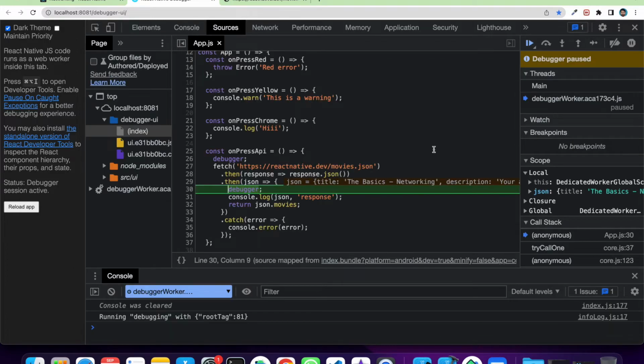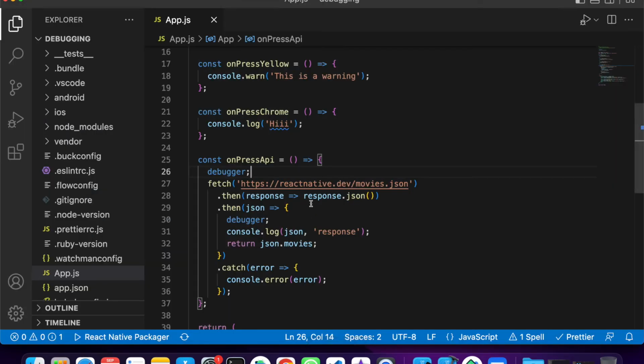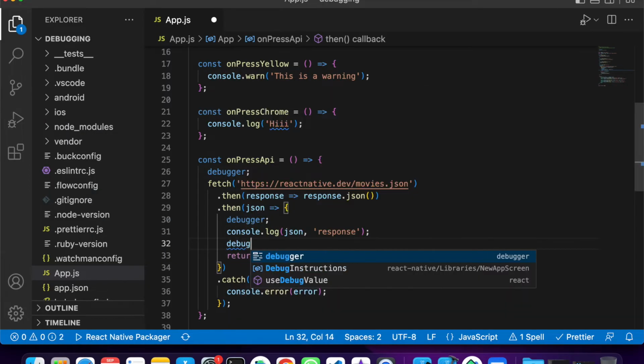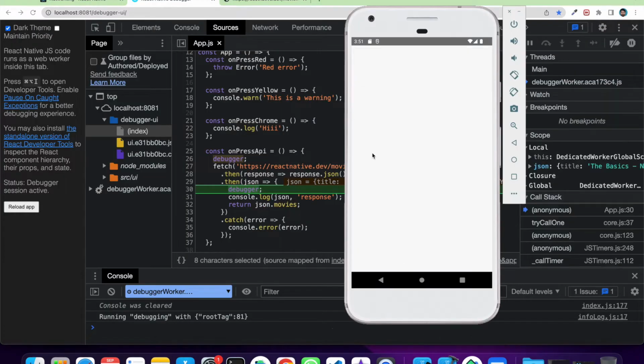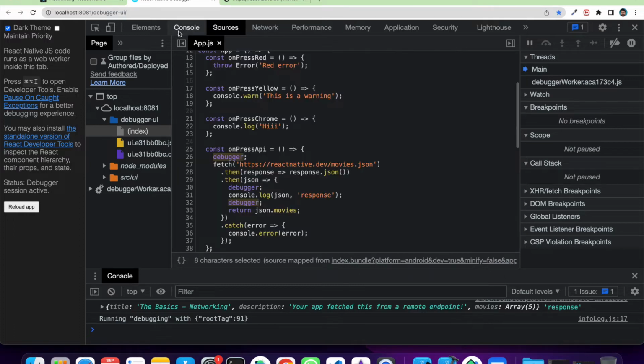Now if I just check this, you can see what values are coming here. This is the way you can debug the application one by one. Each line you can add a debugger. If I just add one more debugger here, you can stop the flow of React Native and check what is the current value of the element, right? Now I'm just going to reload the application once more.